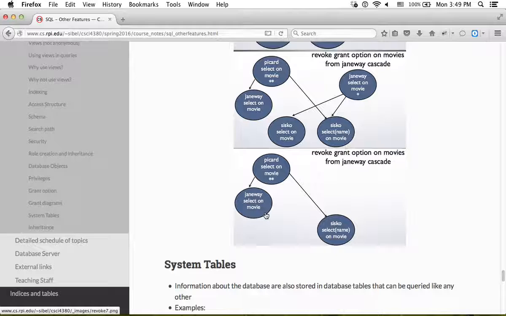Okay? So the idea is that ultimately the access right is a complex web of who gave what to whom, and you need to keep track of the same access right even in multiple ways, and then you can derive value from multiple ones depending on how many redundant paths there are, okay?